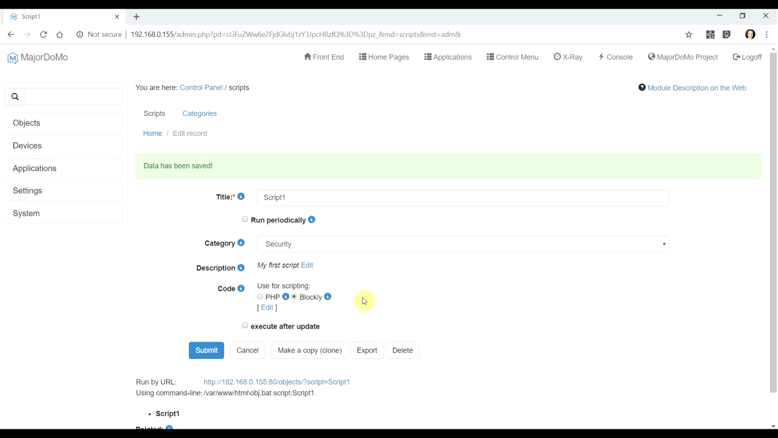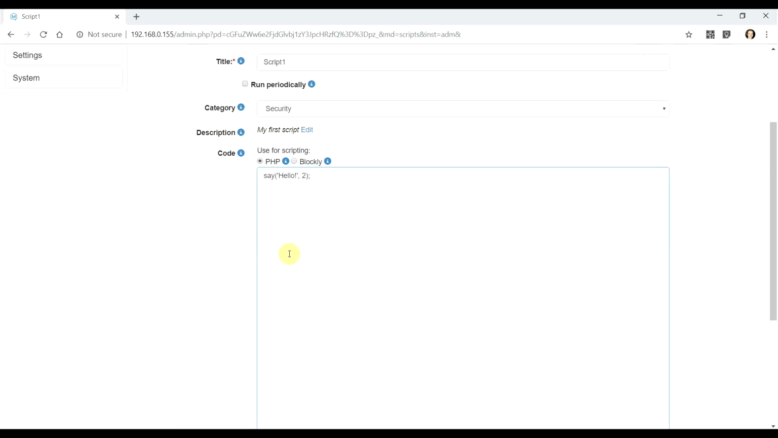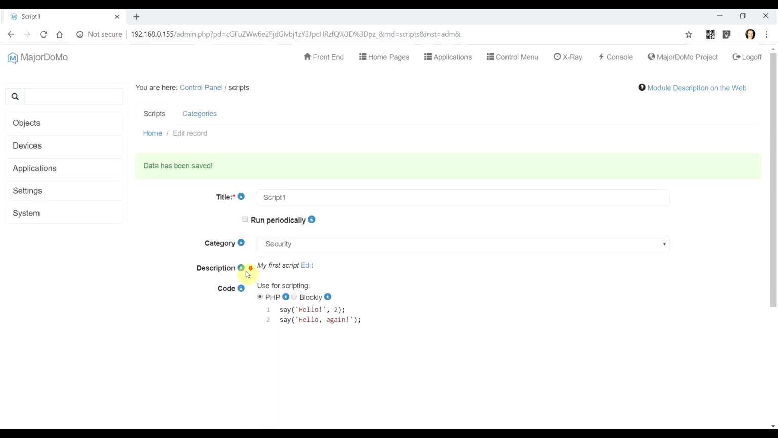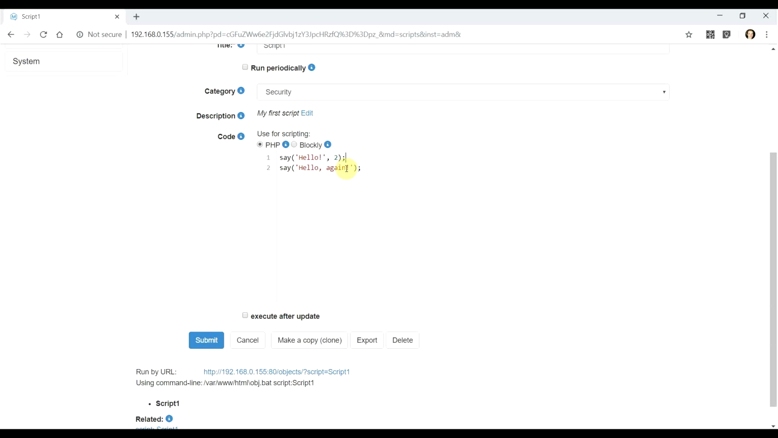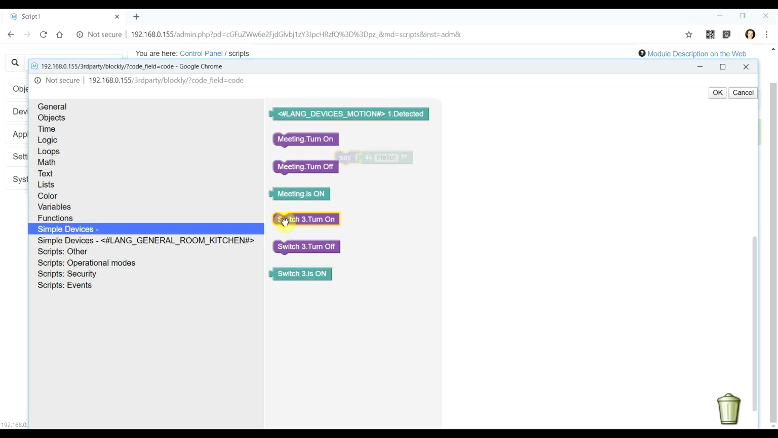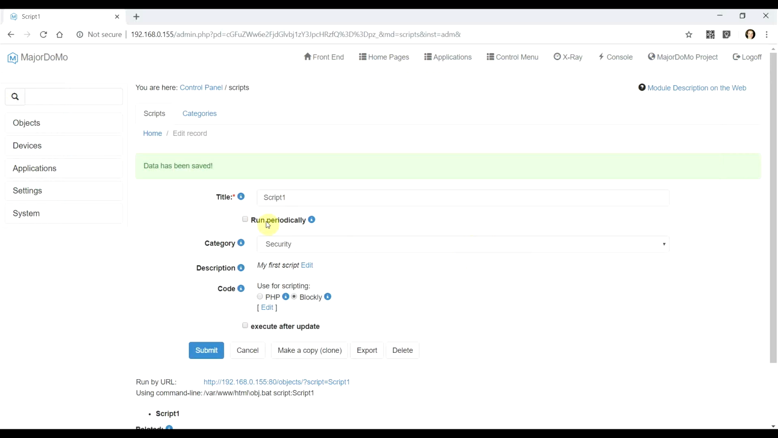Or you can switch to more advanced usage of your script. You can switch to PHP and basically see the code. Well, there is editor. Say hello again. Well, this is how it works. But again, you can switch back to Blockly and use just Blockly to control your devices, like switch 3, turn on. Say hello and switch 3, turn on. This is what we got. Well, this is scripts. So let's get back.